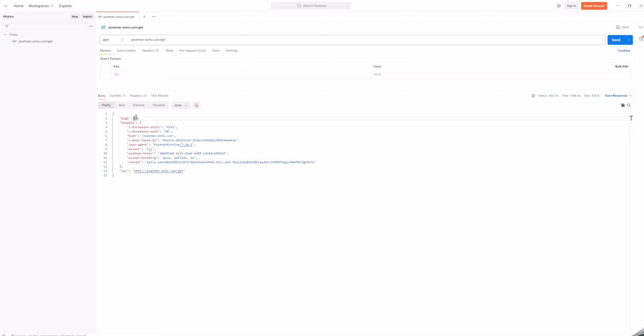In this case, we actually see another set of curly braces, which denotes that the value for args is actually another object. In this case, there's no data inside the object, so it's empty. But if we go down to headers, we see that this key is going to have some values in its object. So headers is also an object, and within that, there are some additional key value pairs.